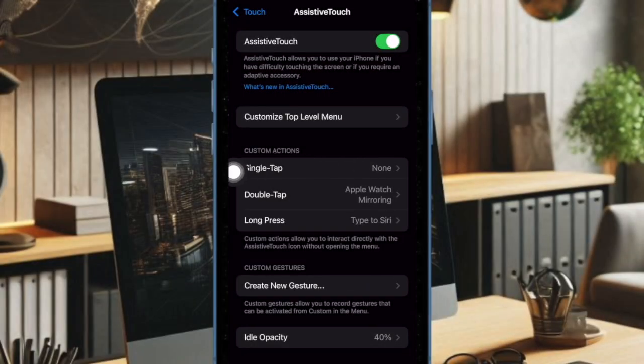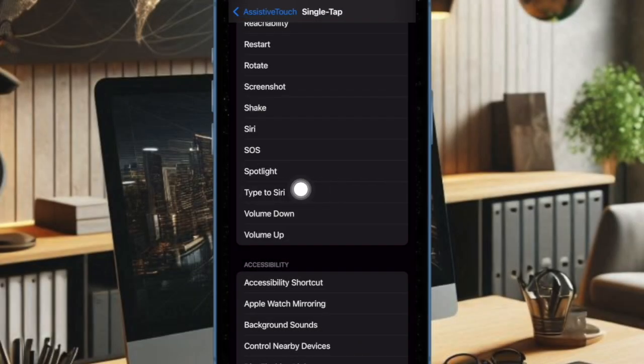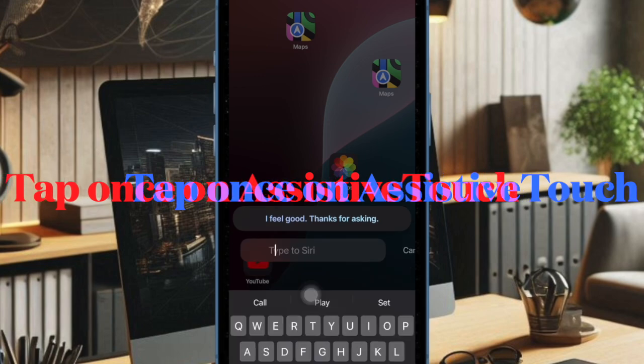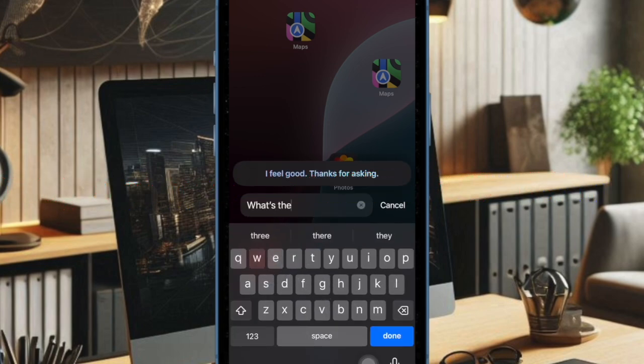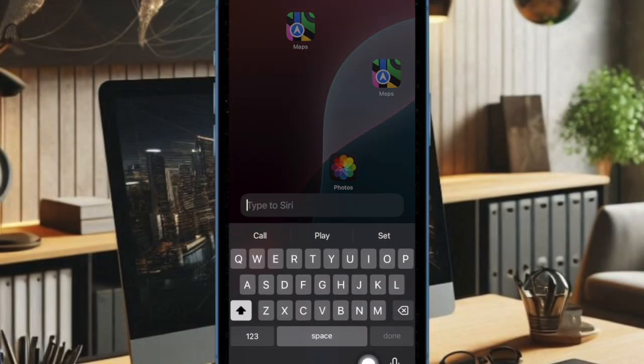Then tap on Single Tap. Then you have to scroll down a bit and choose Type to Siri, and then quit the Settings app. From now onward, you can enable Type to Siri by just tapping once on the Assistive Touch icon, just like this. Super cool, isn't it?